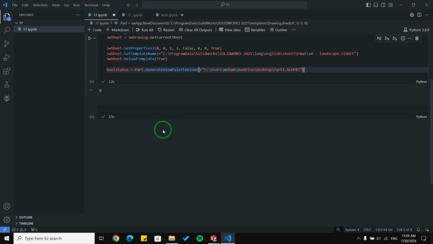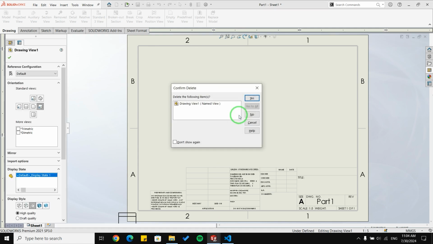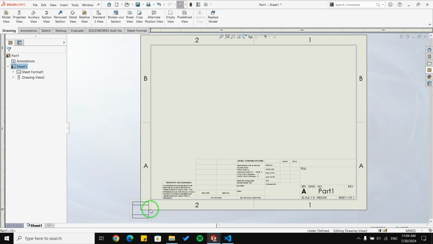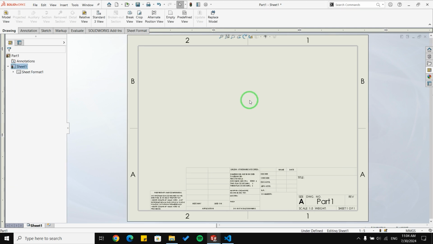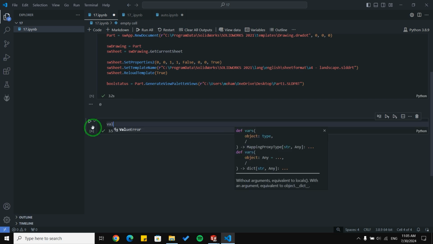Next, I'm going to talk about how to add different views. Let me first delete this view. Okay. And this one. Okay. There are different functions and ways to add views in a SolidWorks drawing. I'm going to show you some of them.